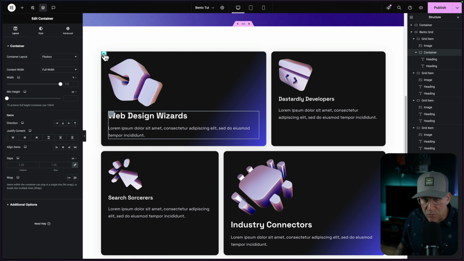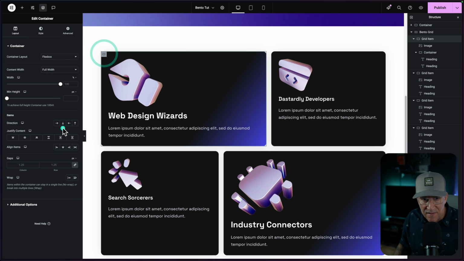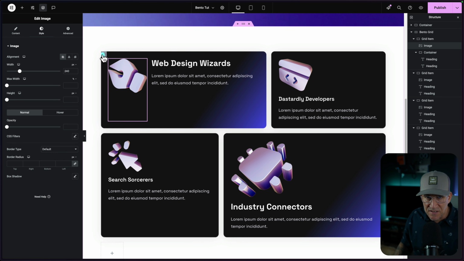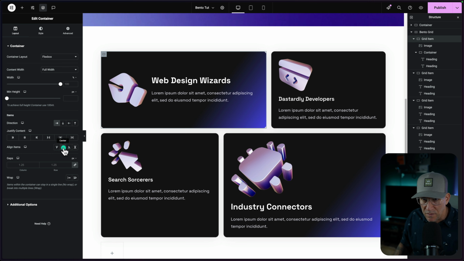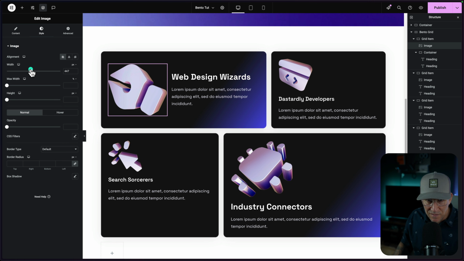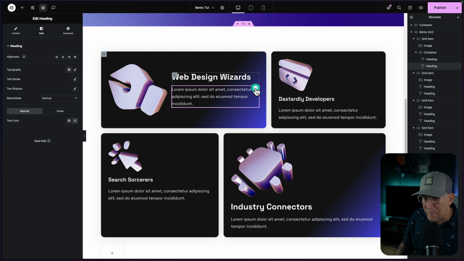And now I'm going to go to my grid item and use my flex controls. We're going to put the direction to the left, and let's actually center this up as well. That's good. Let's go and make this a lot bigger. Okay, we're going to take this to 450. This way we could really make it stand out. I'm going to do the same thing here.